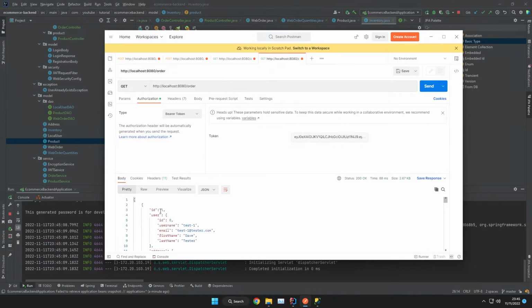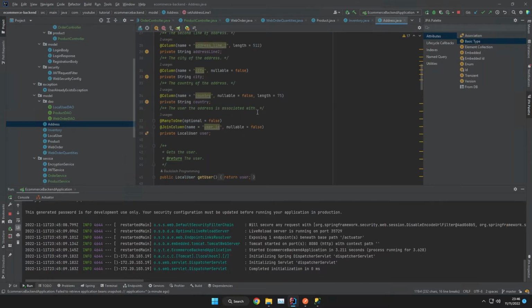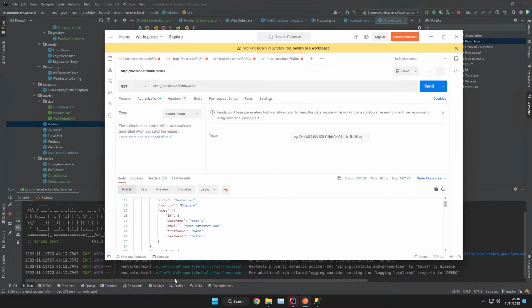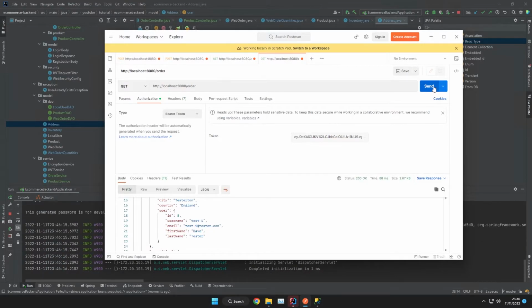So I get the ID of the order, the user of the order, the address of the order, and see, the address contains the user. So you see that's another thing that we need to fix. So if we go into address, we can come up here and go @JsonIgnore above the user. And if we quickly restart that, we'll see that load in the background. Come on, there we go. If we resend this now, see the address no longer contains the user, so we've not got that redundant information in there, which is good.